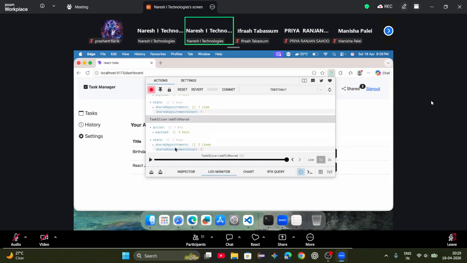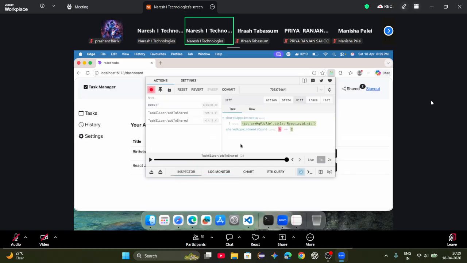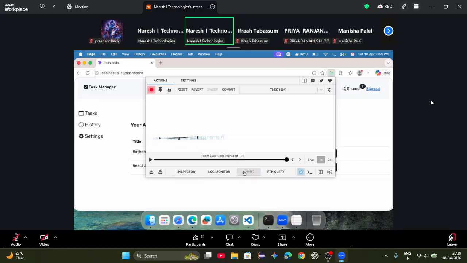It will show all the actions performed. If I go to inspector, it will show what happened. When I go to chart, it will display the graph. That means it is going to show the state has shared appointments and count. Shared appointments: at 0, which content is present? At 1, which one is present?